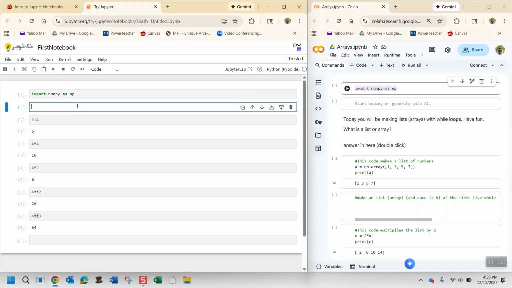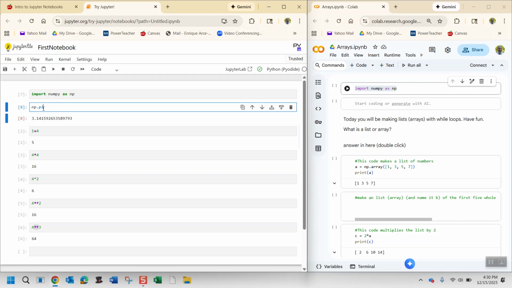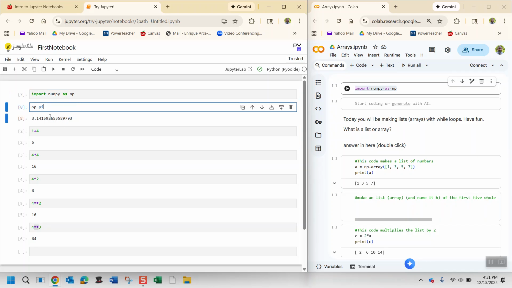It worked, right? How do I know if it worked? You can test to see if this library exists. So just type in np.pi and then hit the play button, you should get 3.1415. If you get an error message instead of this, it's because you didn't run this code, right? You have to import the library as np. Okay. So there we go. We got the library in there.